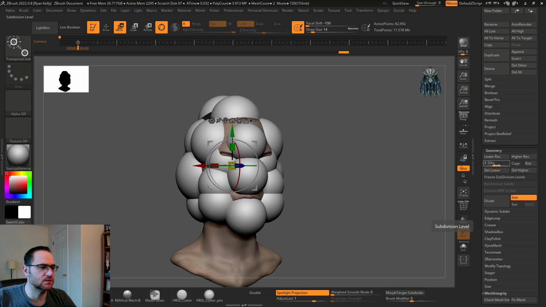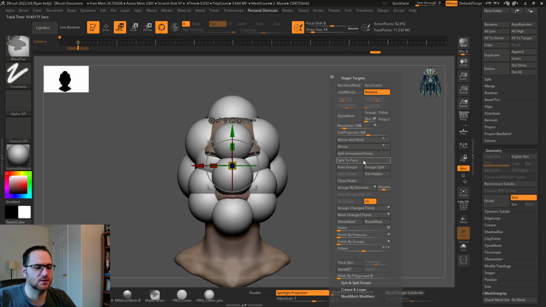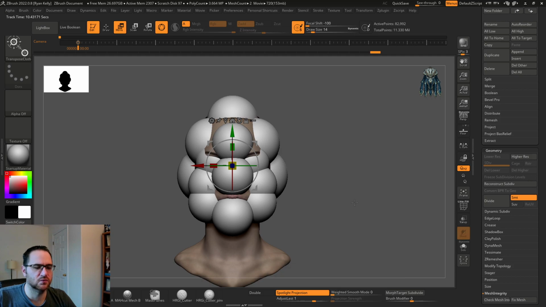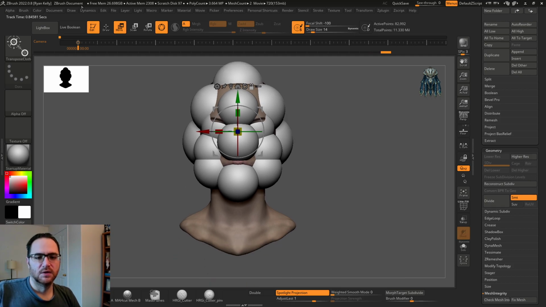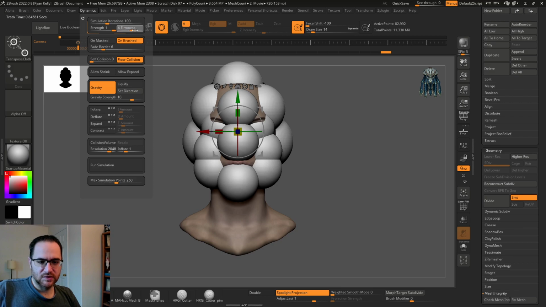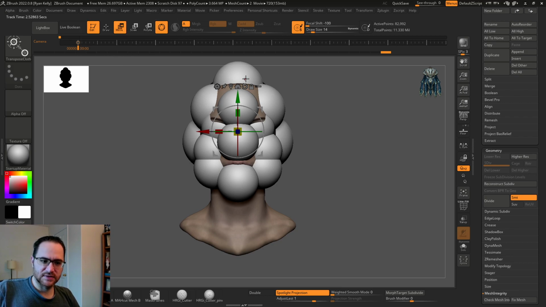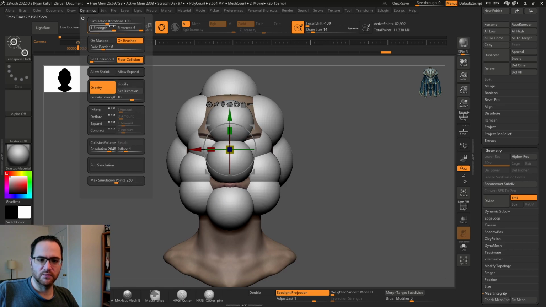Oh, it has too many right now. Yeah, so let's go up to 80,000. Delete higher, delete lower. And let's restore that morph target. All right, so dynamics, let's set the firmness up to 6. That's going to make it so that they hold their shape more when I'm running this.